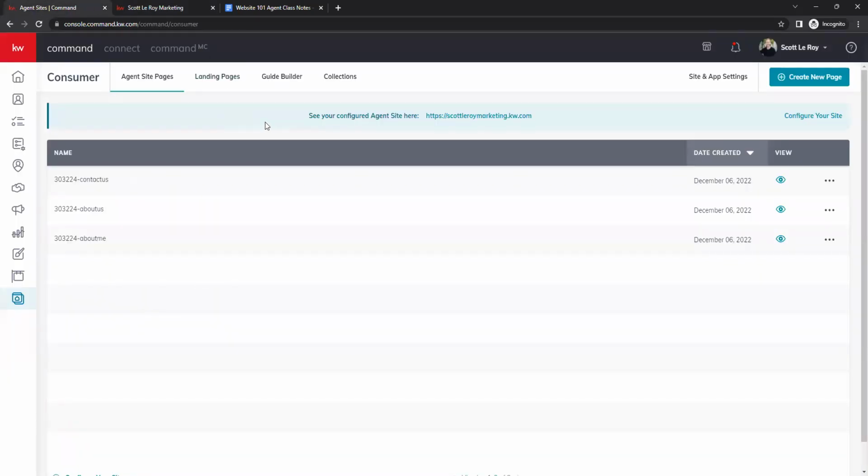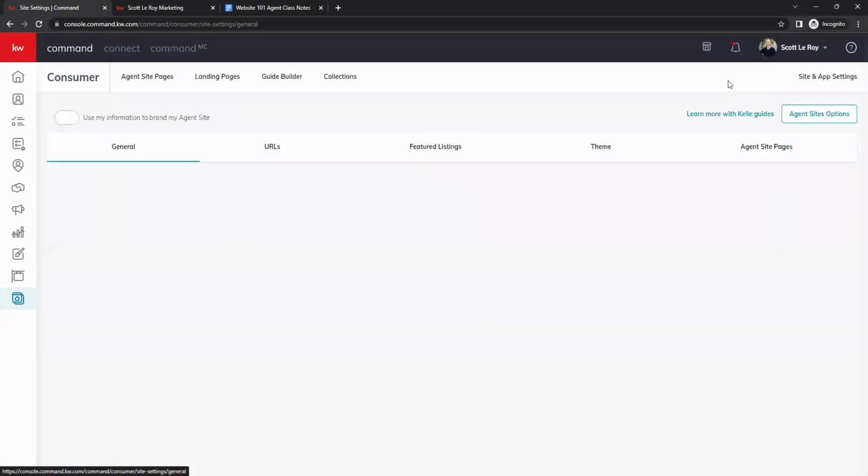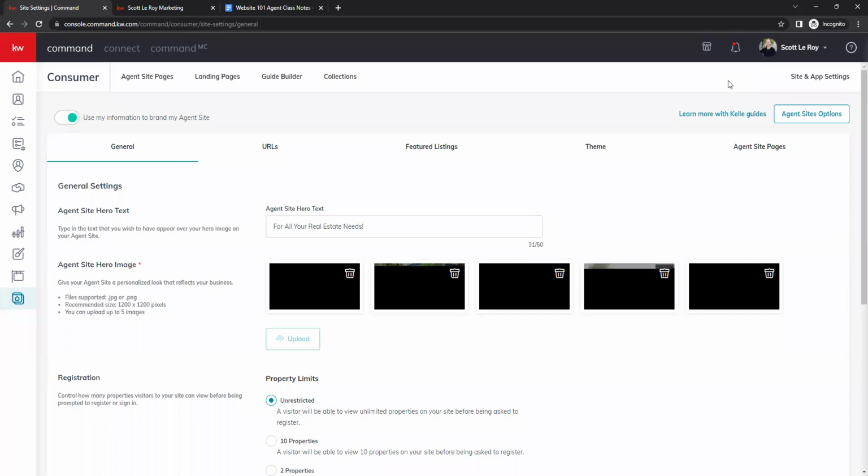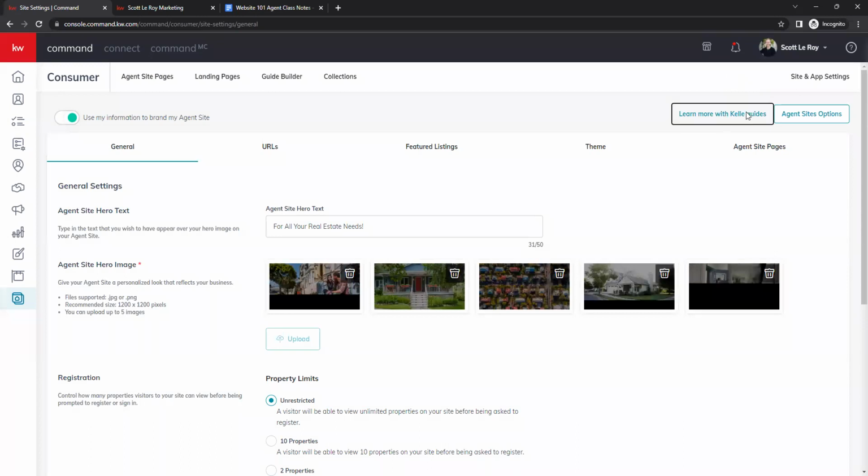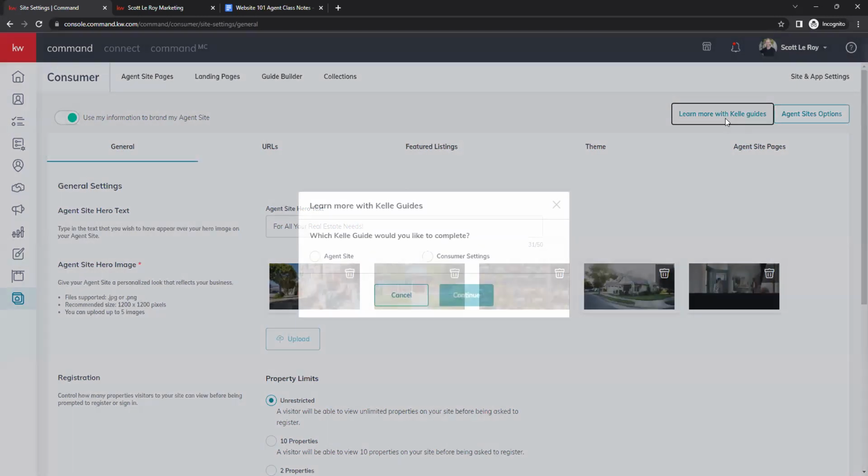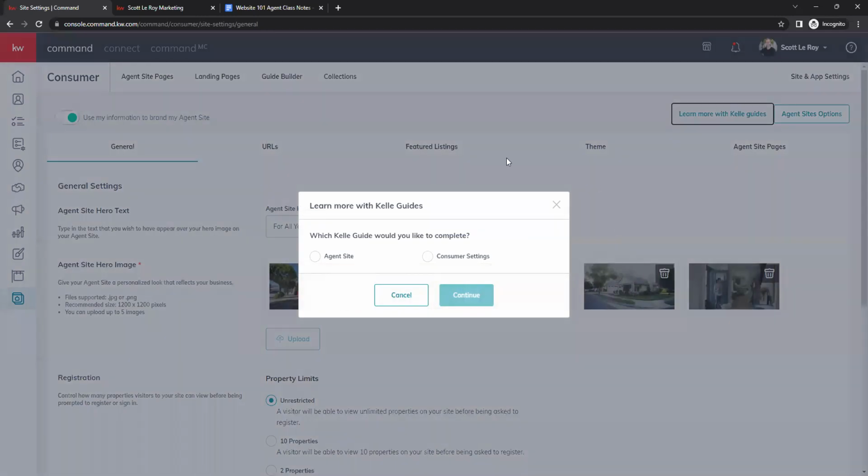So going back, we're going to get started by going into the Kelly guide. So on the right side, we're going to click on Site and App Settings. And then in the top right, we're going to click on Learn More with Kelly Guides. And then once this pops up, it's going to give you the option of agent site or consumer settings. So we want to click on agent site.